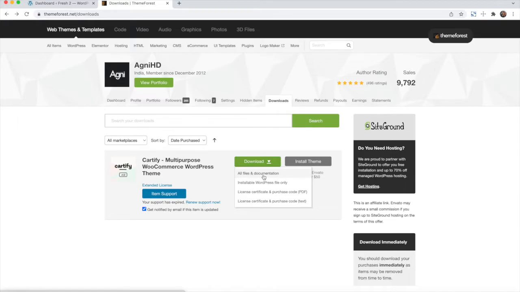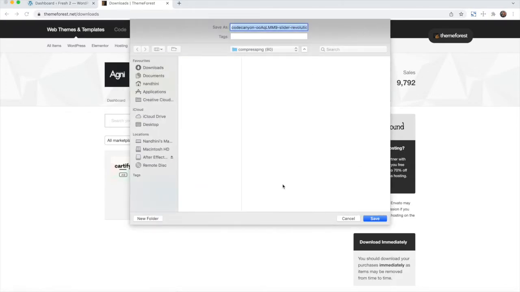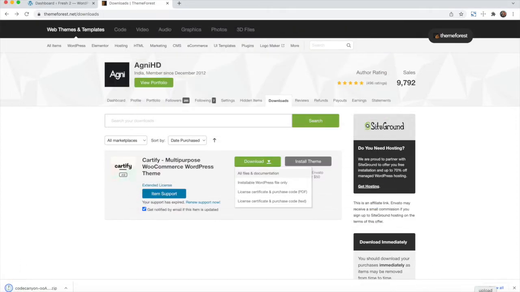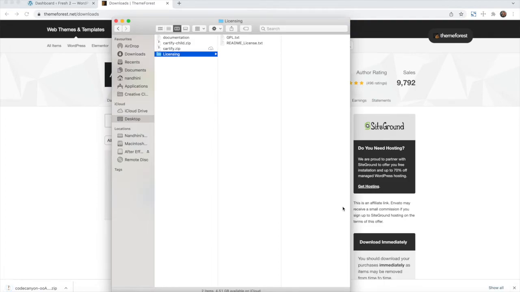Option 1 is the main theme package, which includes all supporting files along with the Cartify theme. Option 2 is the installable WordPress theme, which can be uploaded directly to the WordPress dashboard. In this case, I choose download all files and documentation. Once the download is complete, you can extract the package and move forward to install the WordPress theme.